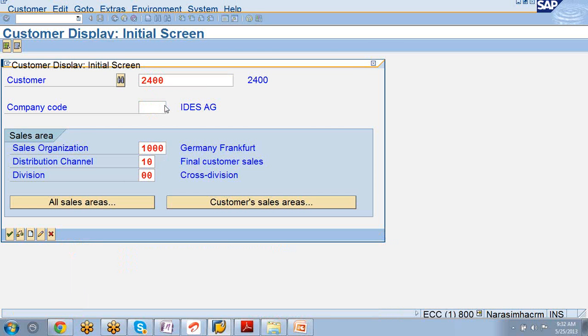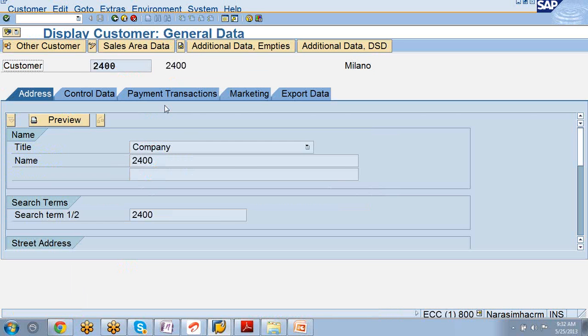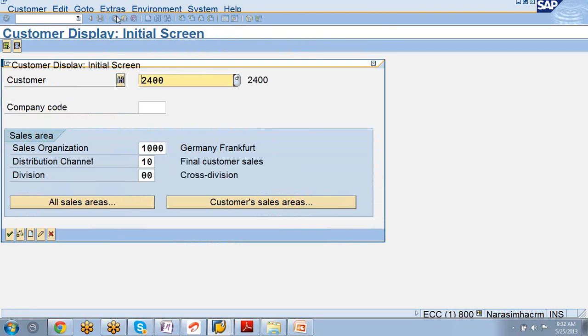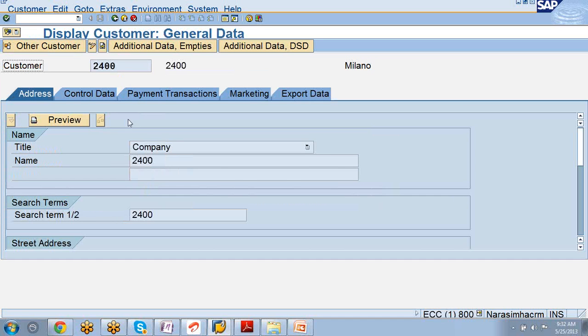I'll try to remove this. Now you can see sales area data has come into the picture. Earlier it was missing. Why was it missing? I did not give the sales area. If I don't give the sales area, it will not show me the sales area data. This is called analysis of the standard system, first of all, before you create. You can see there is no sales area data.